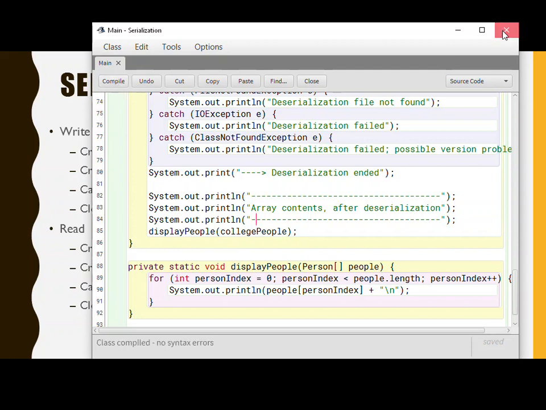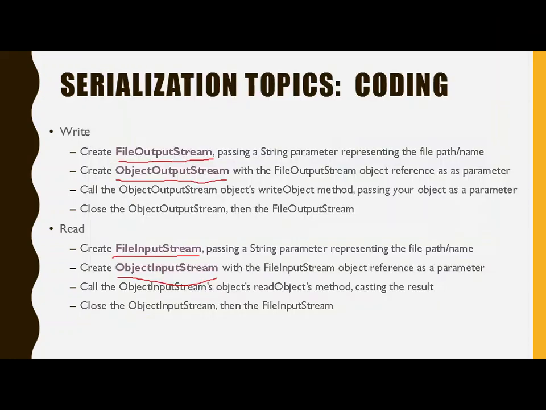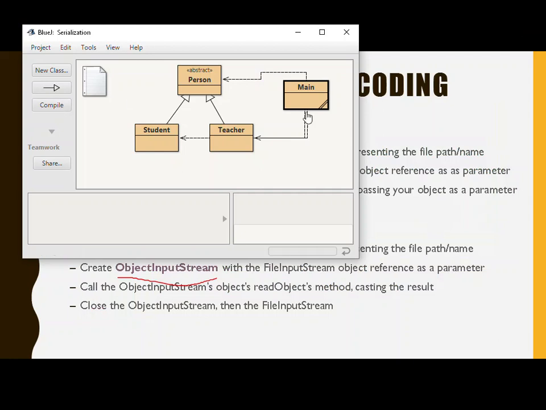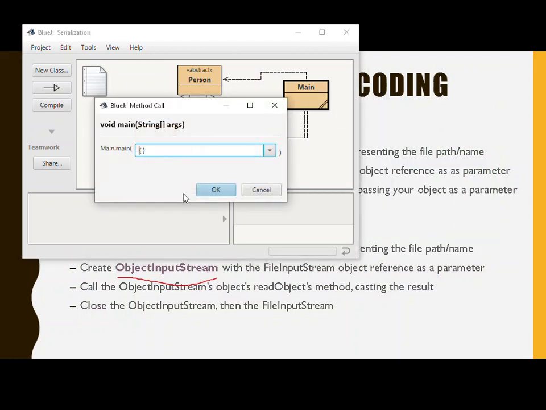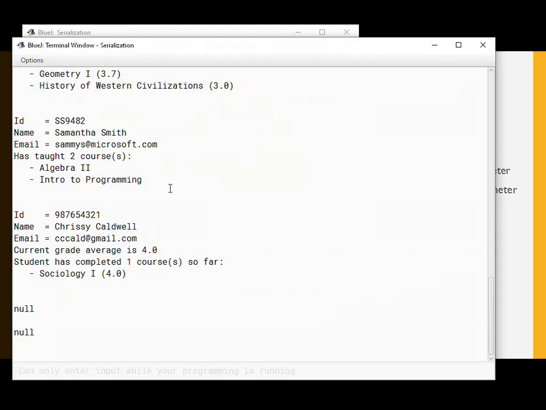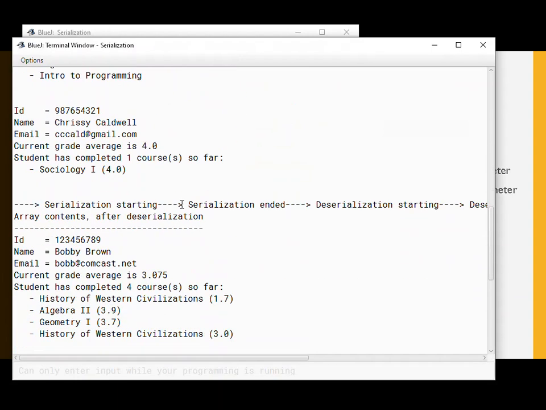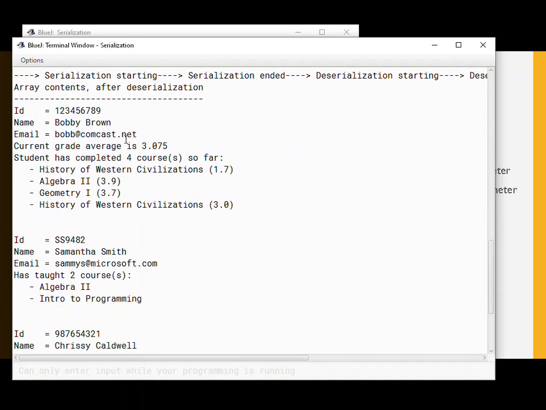So let's compile that. Let's go back to our project manager view. Let's go to main. Let's run main. And wait a minute, let's see what happened. Serialization started, serialization ended, deserialization started, deserialization ended. I wasn't very good about putting new lines in there. And then here's the array contents.